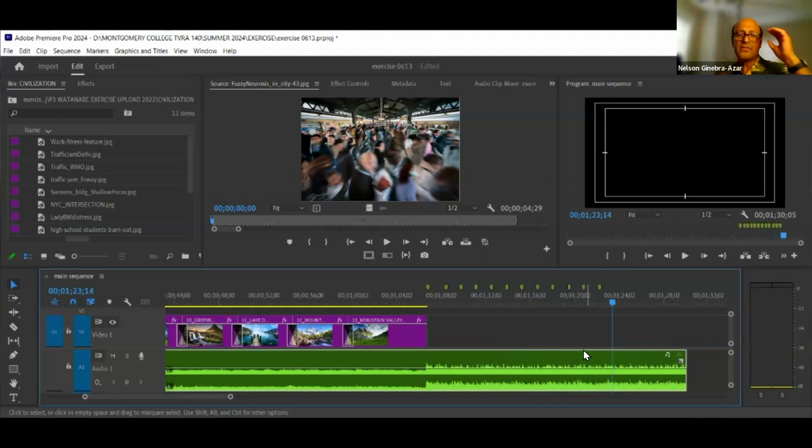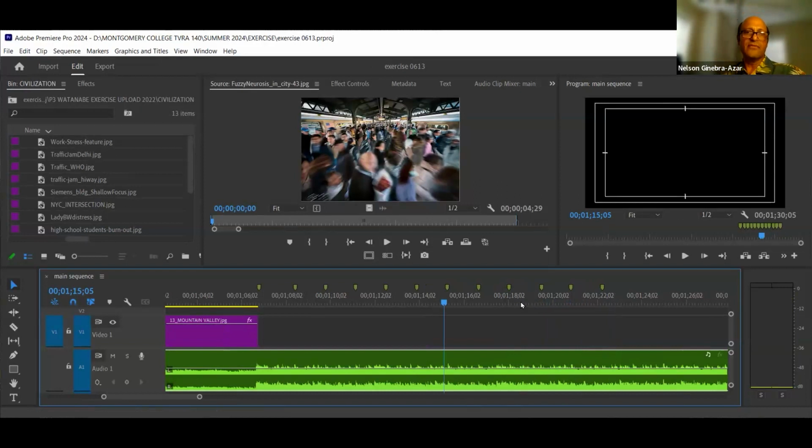Yeah, and once you get to that screeching guitar, just stop. I'll hold there for a minute. And once you put those markers, you can zoom in on that if you want, magnify that little section. Okay.